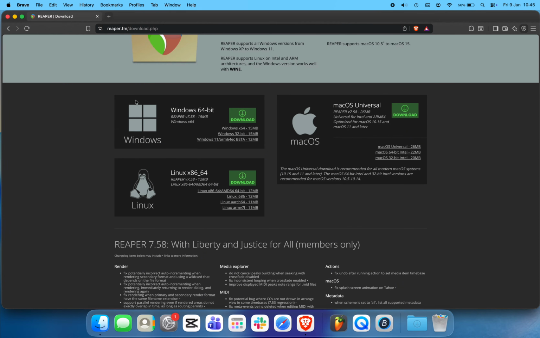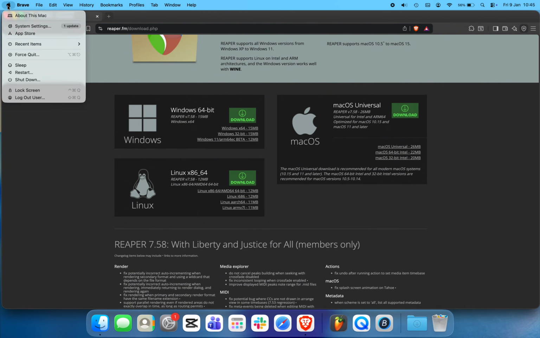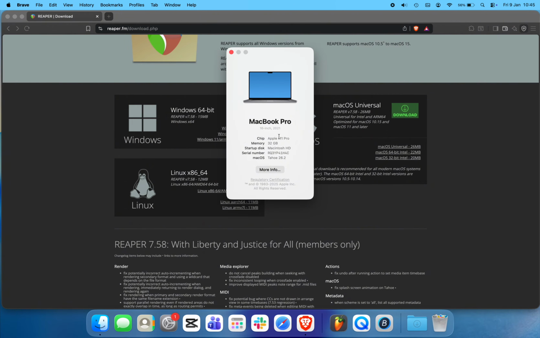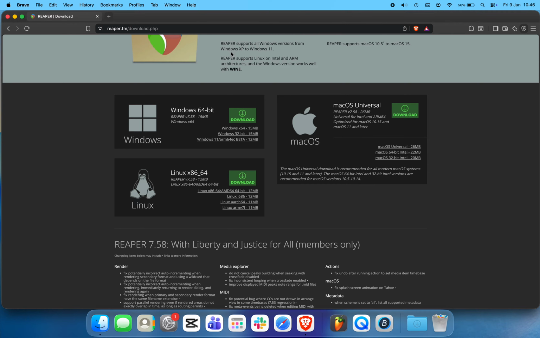To do this, click the Apple logo in the top left corner of your screen and select About this Mac. If you see Apple M1, M2, M3, M4, or Apple Silicon listed under chip, then you're using an Apple Silicon Mac. In that case, choose the macOS Universal version. If you see Intel listed under processor, then you're using an Intel-based Mac. In that case, select the macOS 64-bit Intel version.